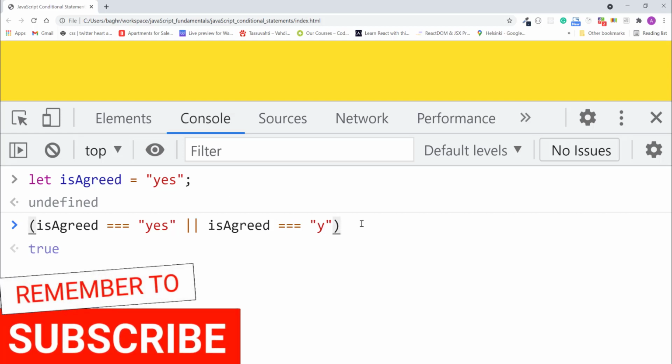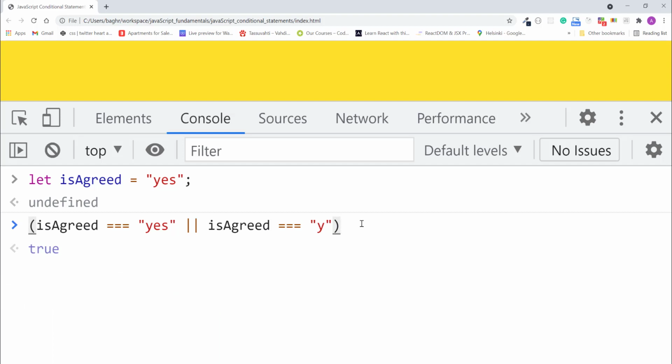Just like with the logical AND operator, there are really two separate conditions here. Each condition gets evaluated separately and produces its own true or false value. The value of the isAgreed variable is yes, so the first condition is true, because yes is strictly equal to yes. The second condition is false, because yes is not strictly equal to Y. The job of the logical OR operator here is to ask if condition 1 is true, or if condition 2 is true. In this case, 1 is true, and that's enough to make the entire condition evaluate to true.